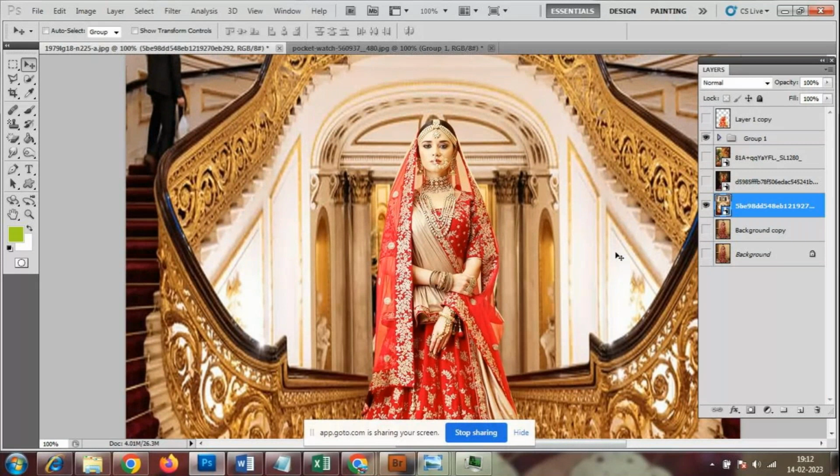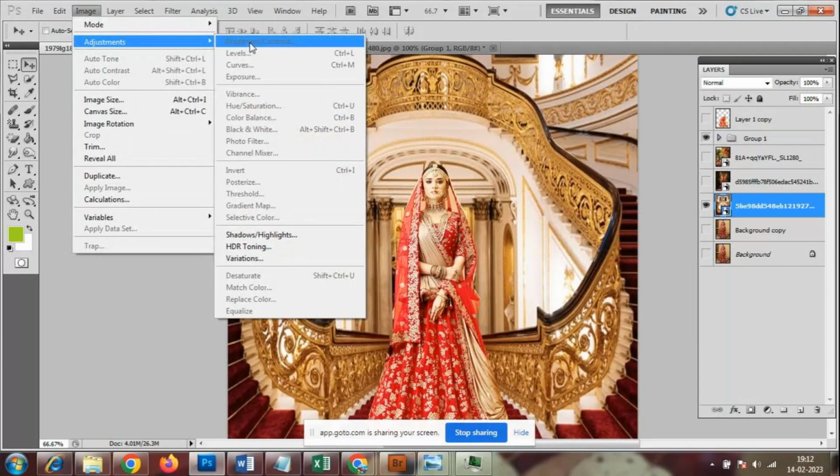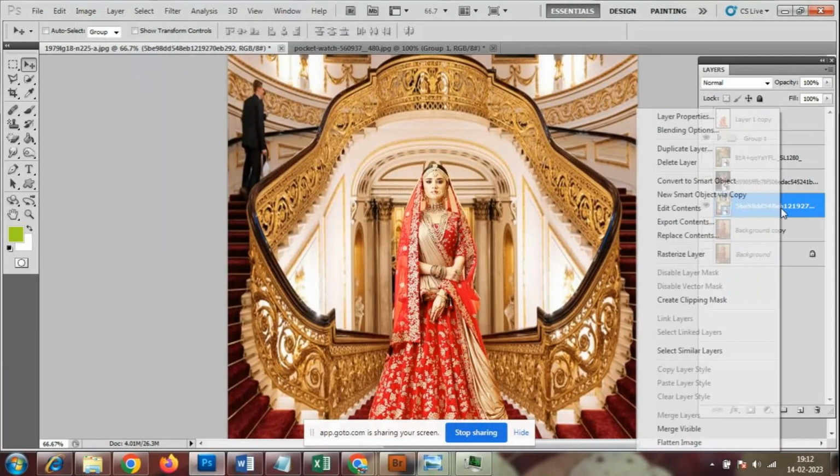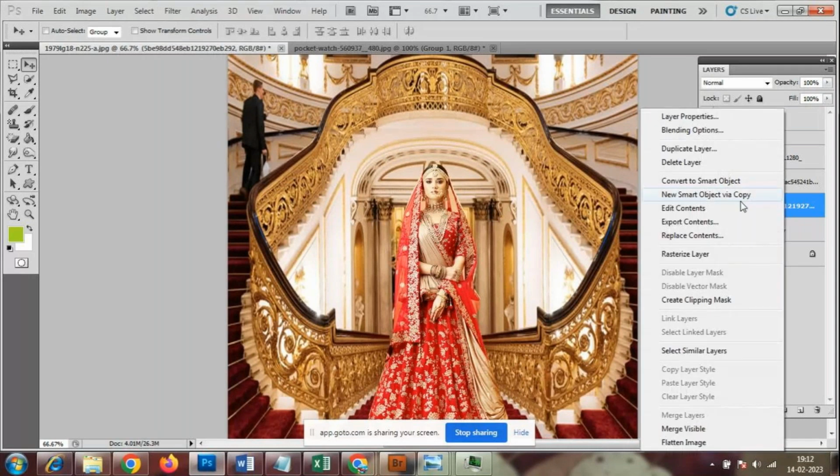If the background is a darker color, again I will select this background layer. Again I'll go to image, adjustment, brightness and contrast. So why is it not taking? Because of the rasterizing option. Whenever I'm using the File Place option, at that time you can see this icon. Okay, right click on this image. There is an option called Rasterize Layer.